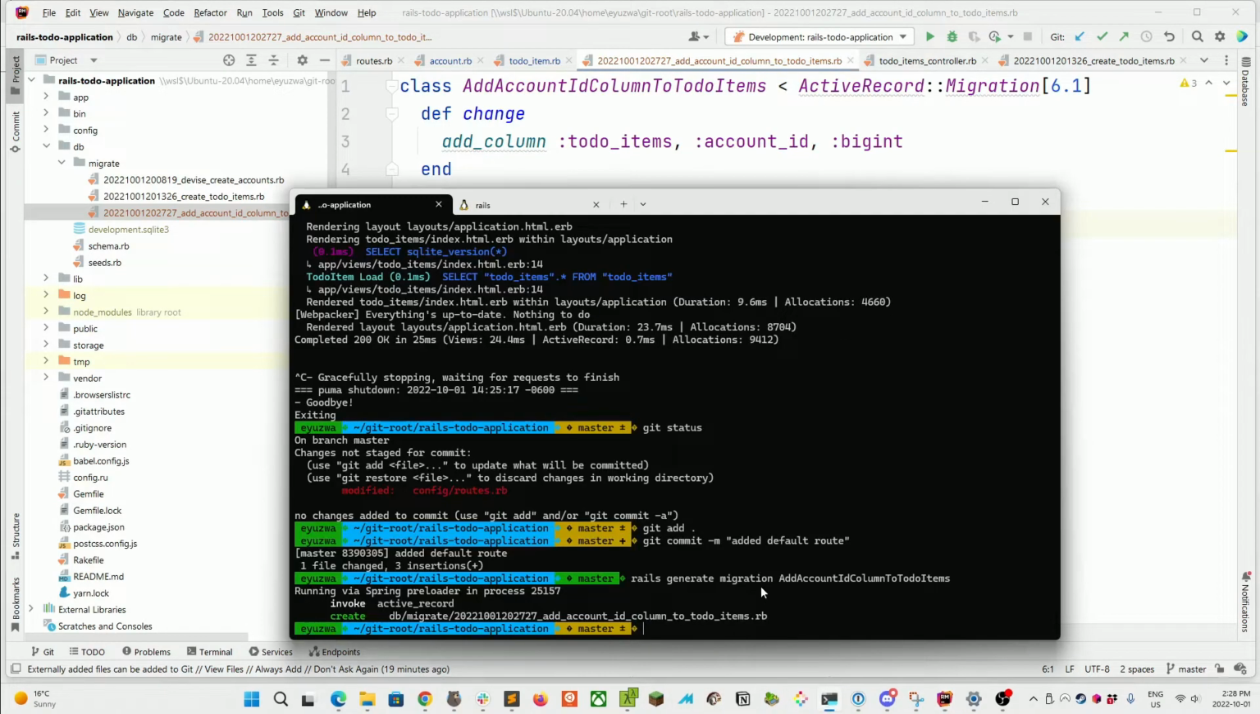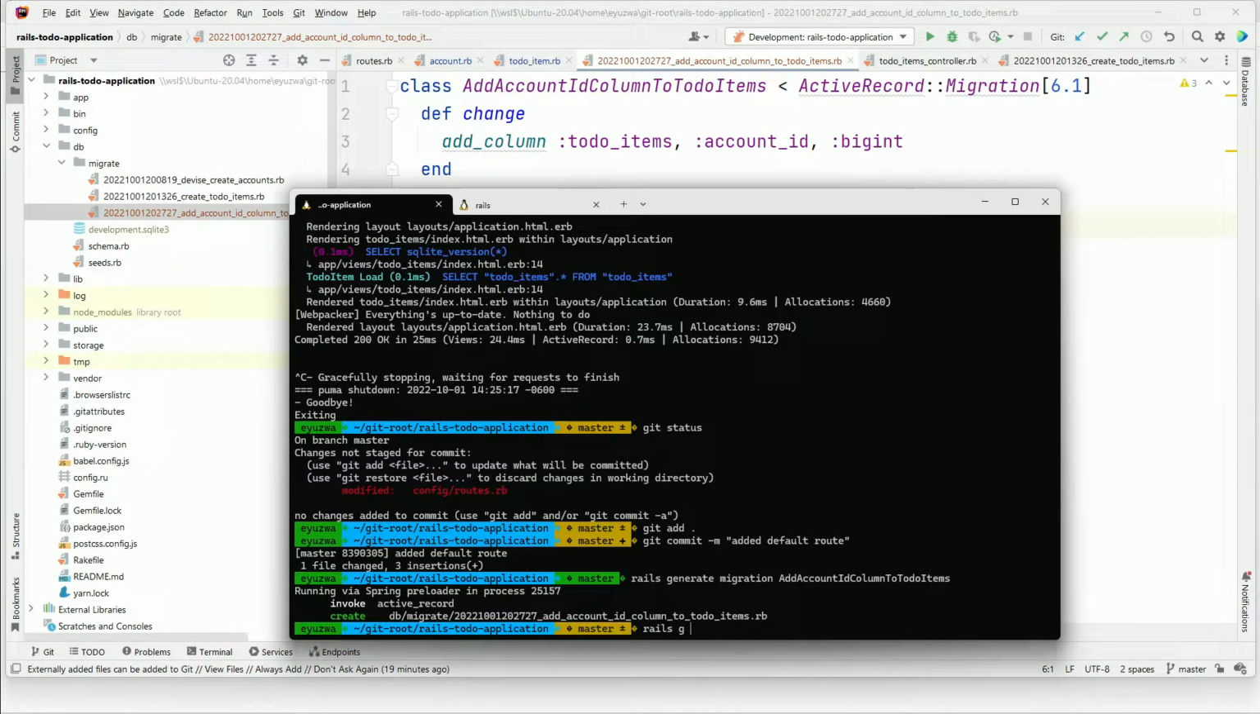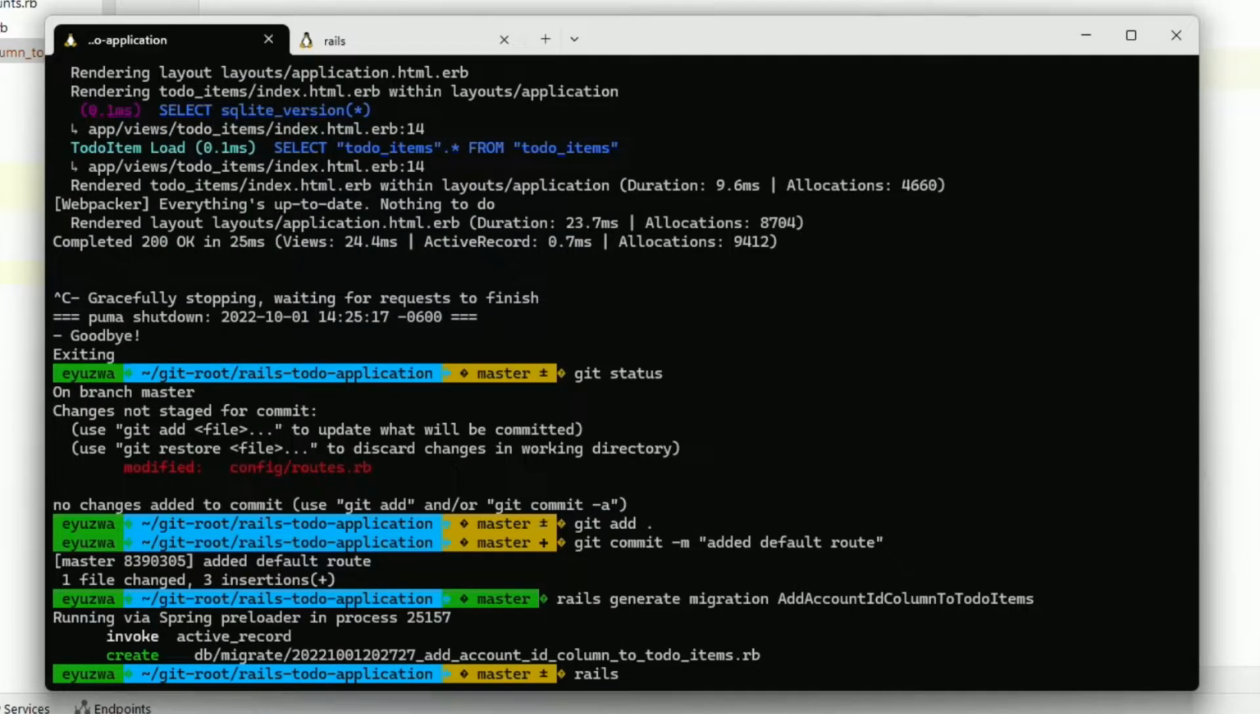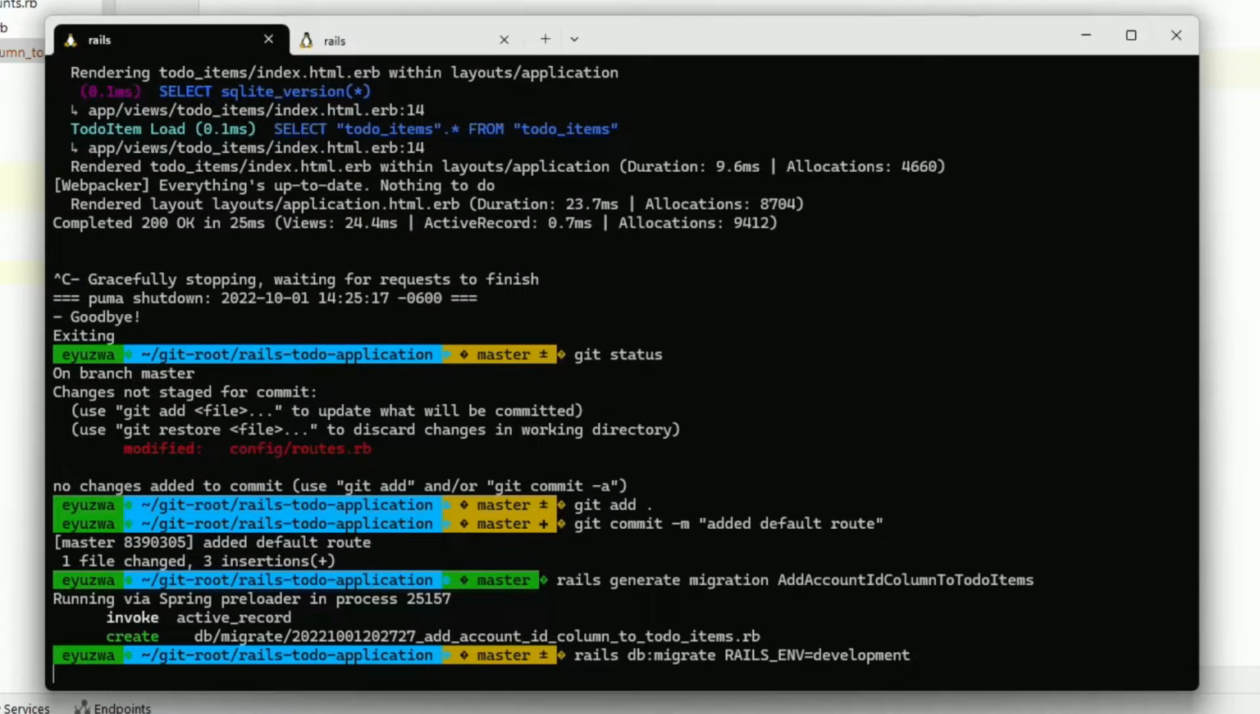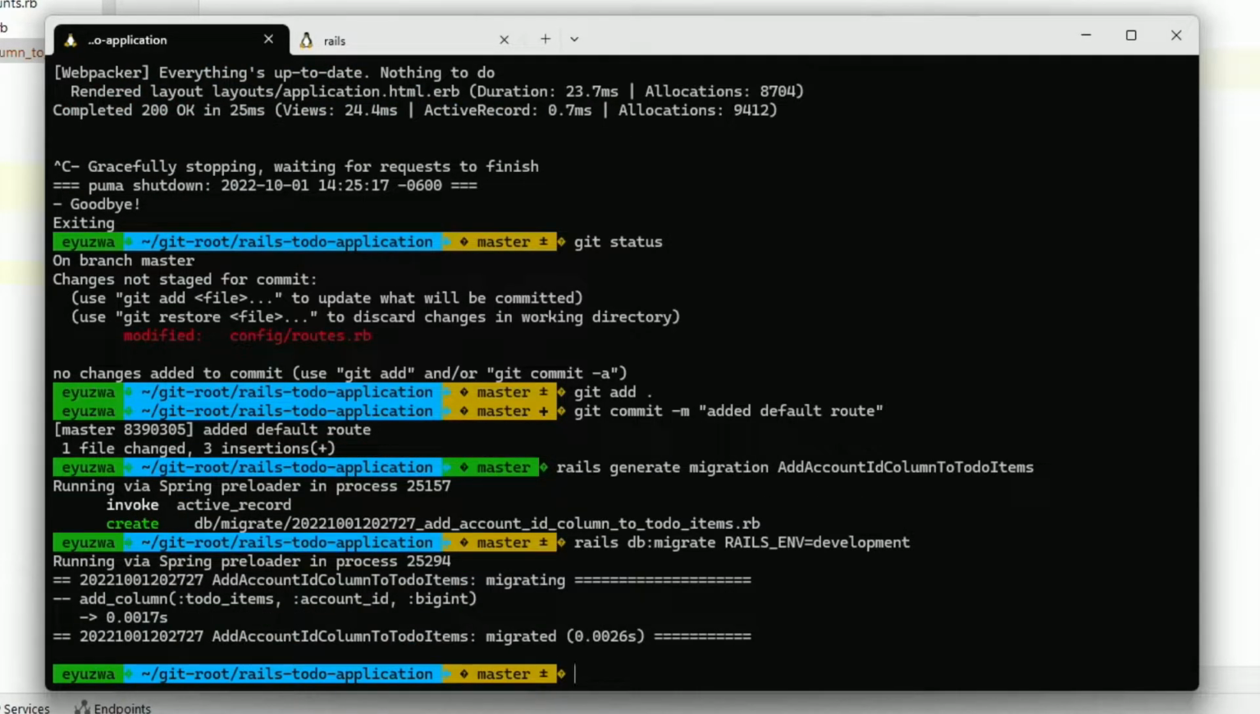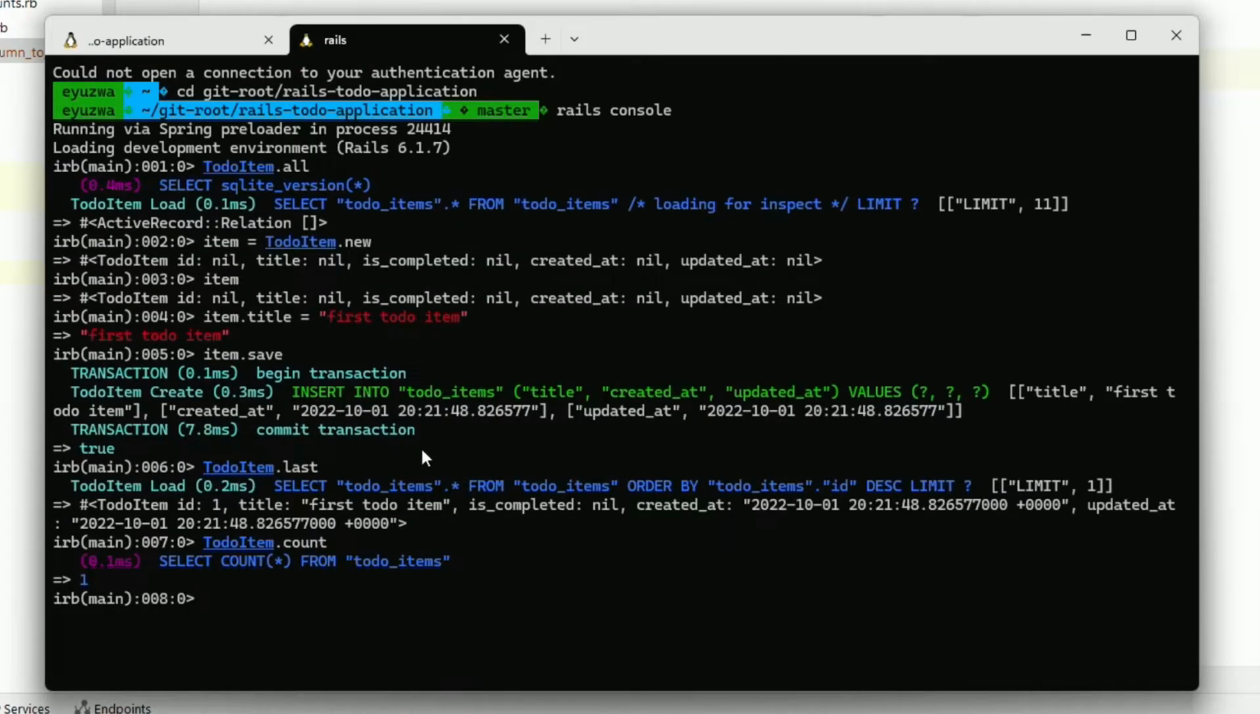So let's go ahead and run that migration. Rails db migrate. Okay, so it'll create the migration for us. We've run the migration, and we've now got an account ID within the to-do item. So if we want to see this in action, let's go back to our Rails console.